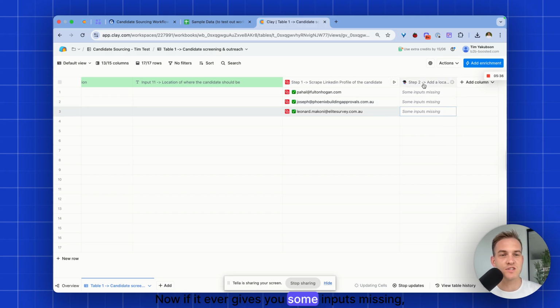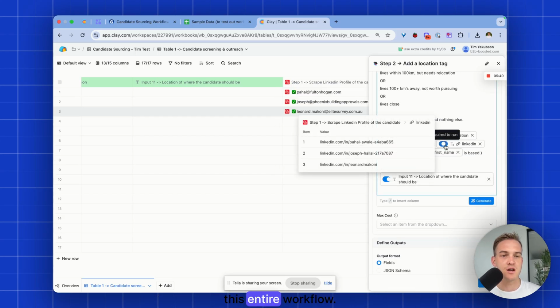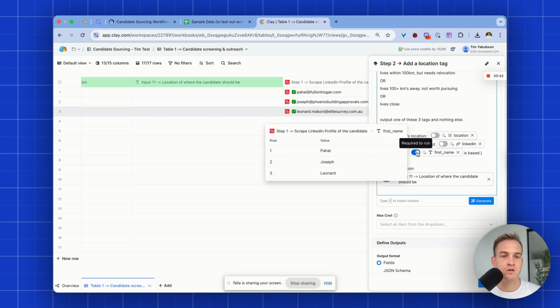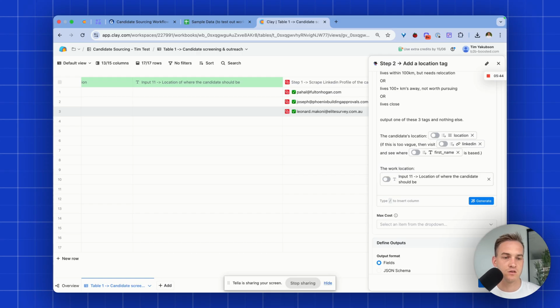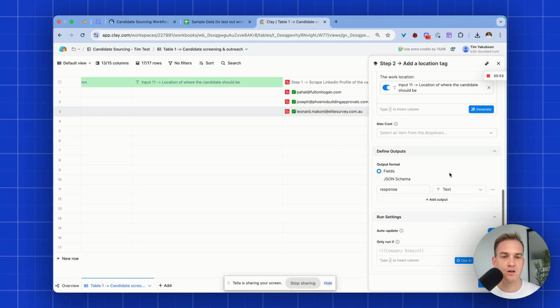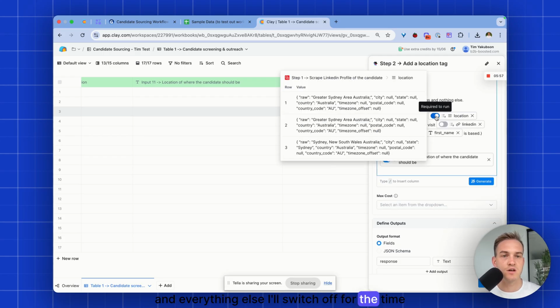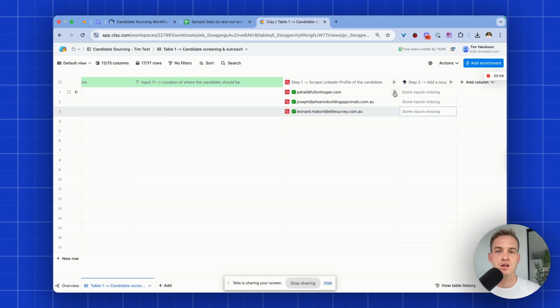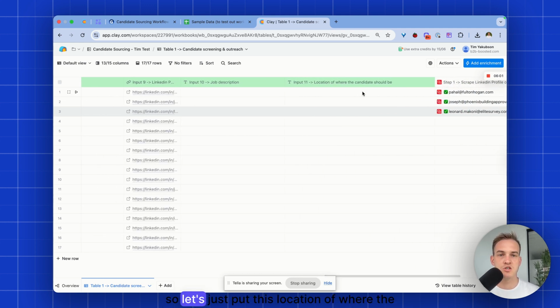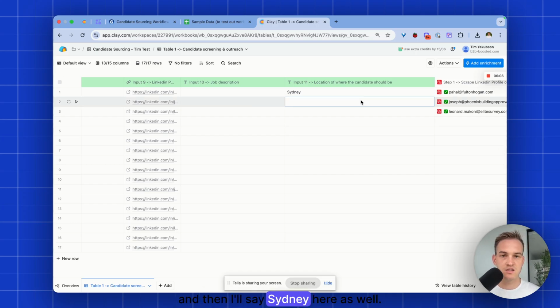Now, if it ever gives you some inputs missing, that should never prevent you from pulling off this entire workflow. The only thing that has to be there is the work location, because otherwise this will definitely not work. So I'm just going to enable just the work location, and everything else I'll switch off for the time being, because I don't think it's that important. So let's just put this location of where the candidate should be. I'll just say Sydney, and then I'll say Sydney here as well.